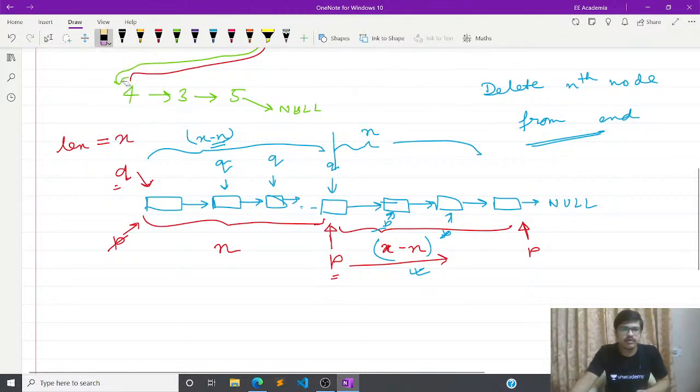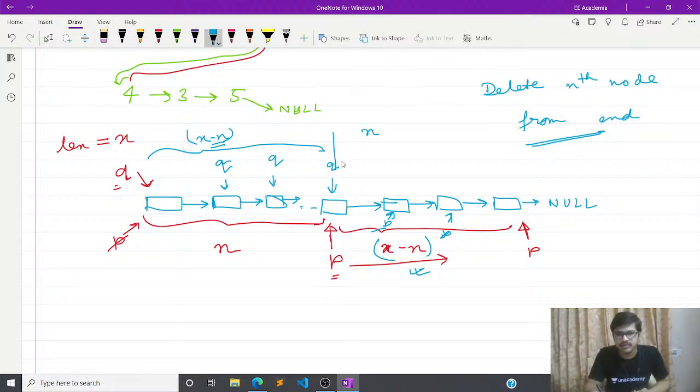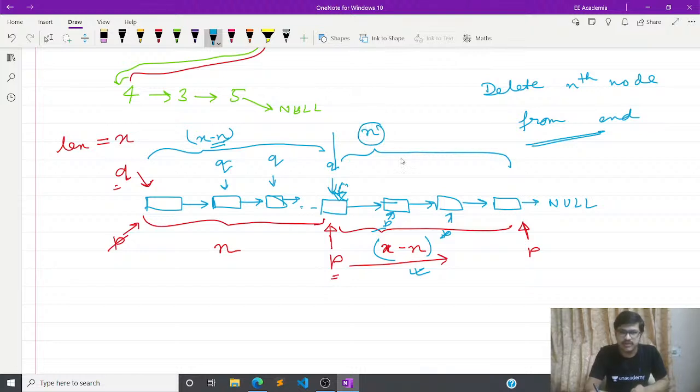So if you have any doubt, I will just explain to you. Just give me a second. After this iteration, there will be n nodes remaining after this queue. Now look at this. This node will be the node to be deleted because there are n nodes here, so 1, 2, 3 up to n. So this will be the node which you have to delete.